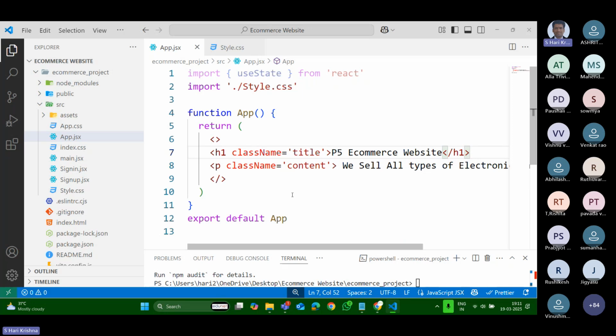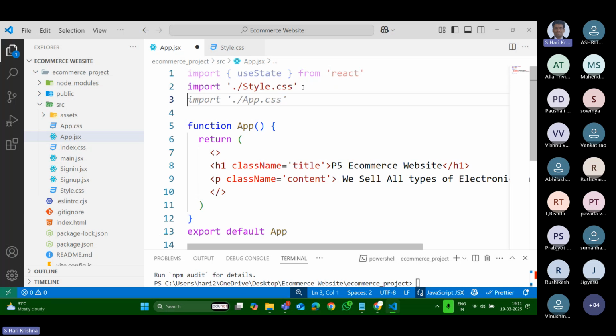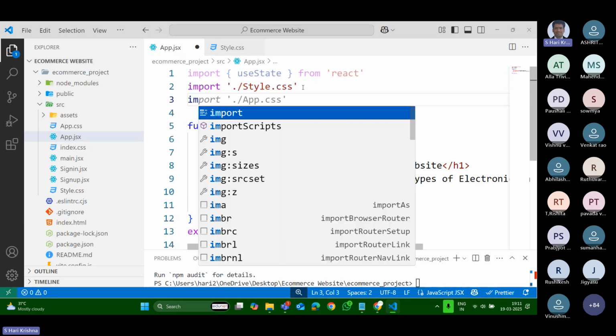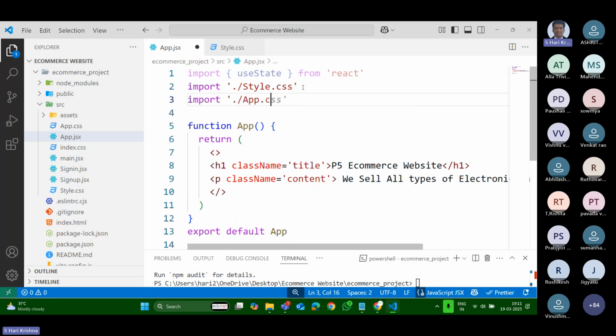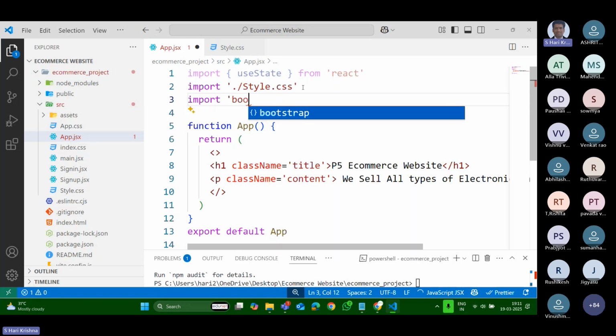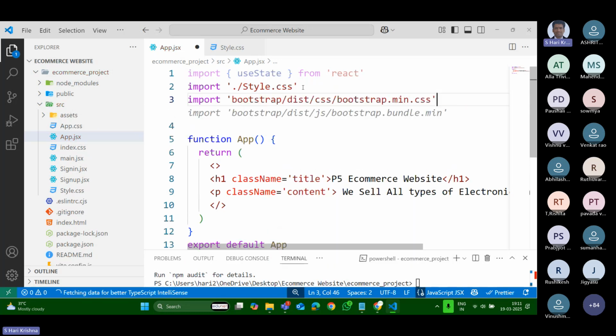Okay, so the process is also very simple. Here you should write the import statement. So I will write the import statement, and I will say, "bootstrap". So I'm writing my CSS file here, importing the CSS file.